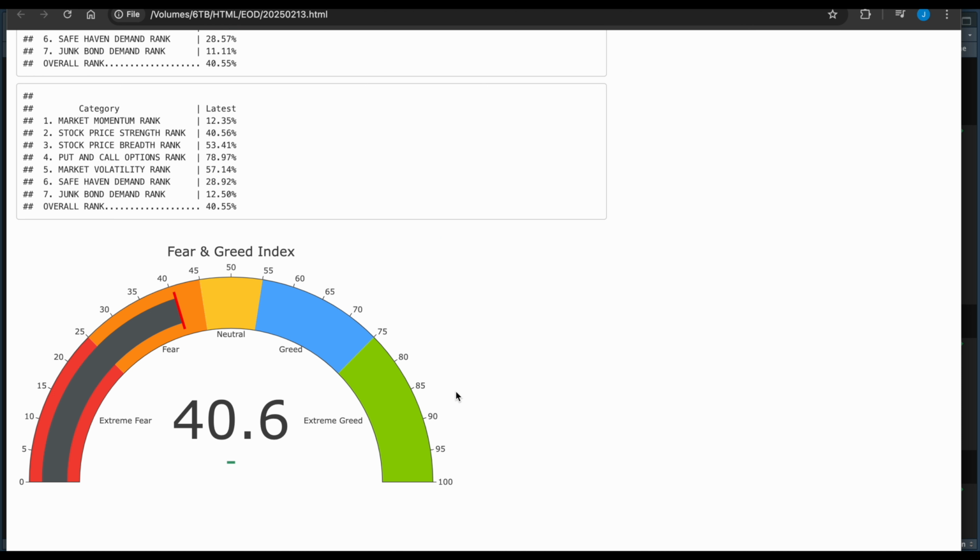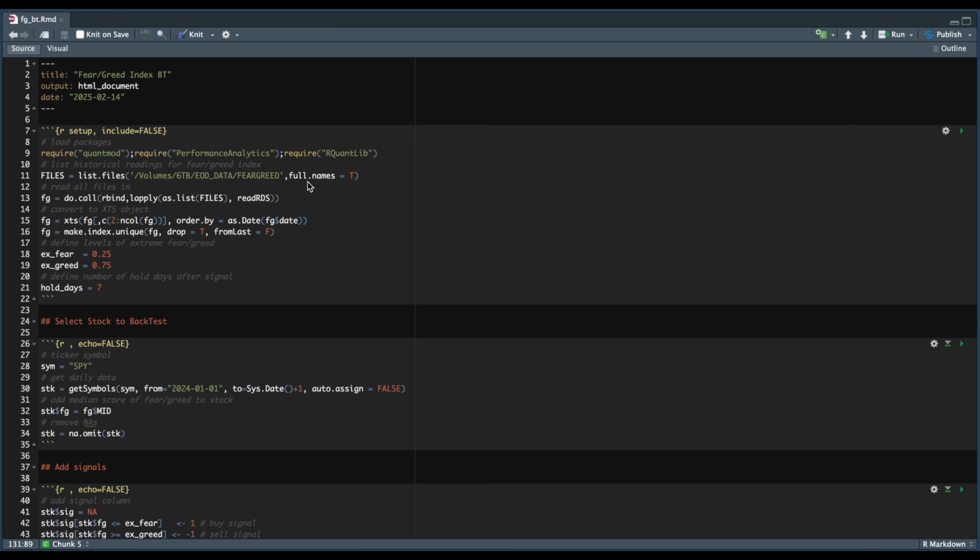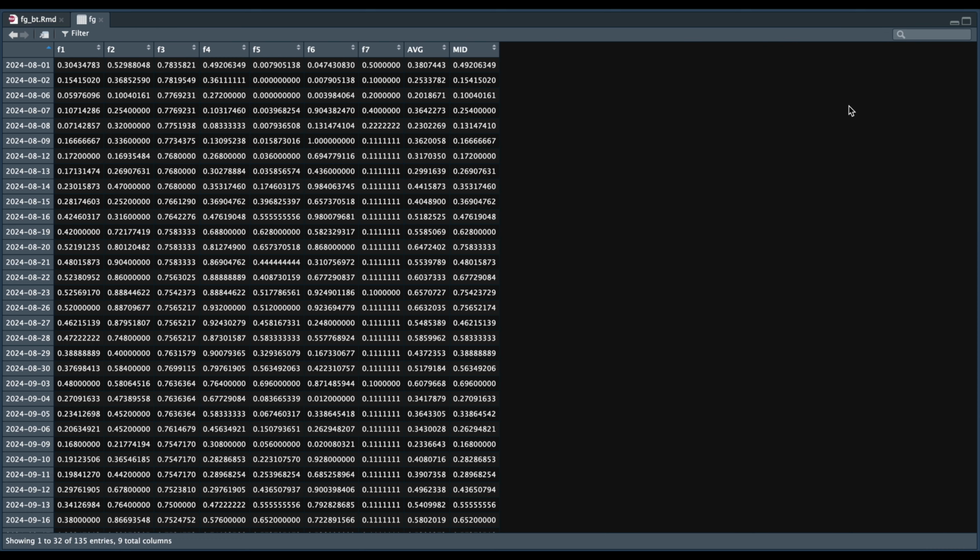But hopefully you have been saving these values, or you can start saving them so you have some data to work with. So a couple things to note: we have 7 factors and an overall rank, which, if I remember correctly, is using the median score of all of these factors. So in our R markdown, we're going to be reading in all of those files and saving them into FG, which contain all the calculated values of the index. So remember, we have 7 factors, we have the average score and the median.